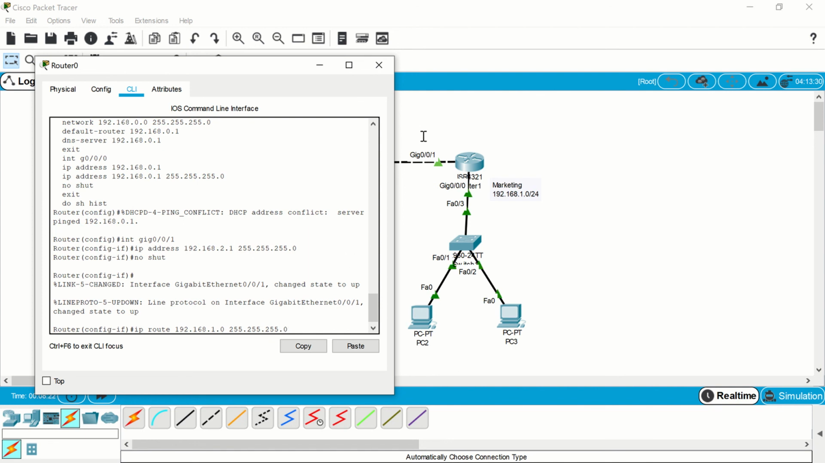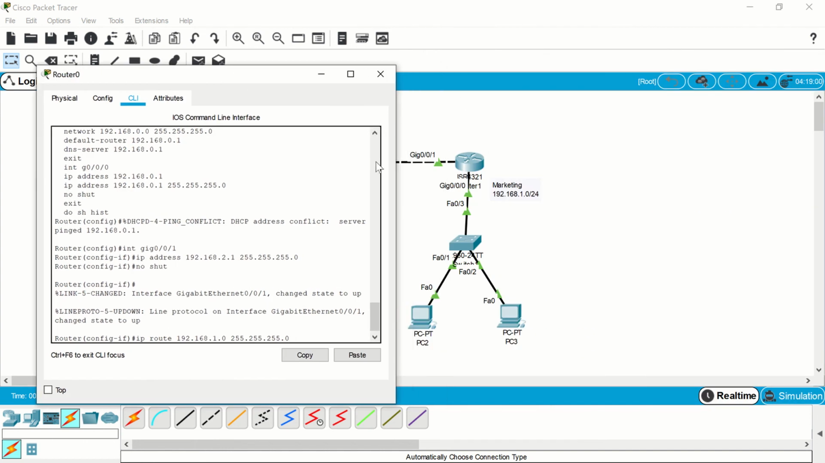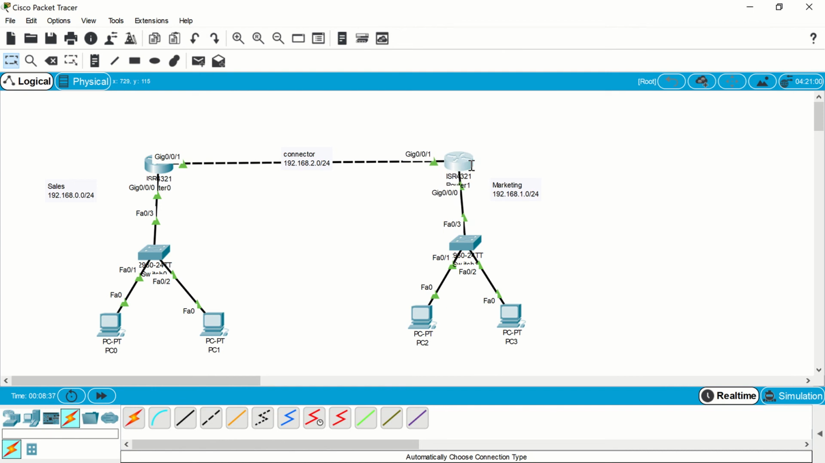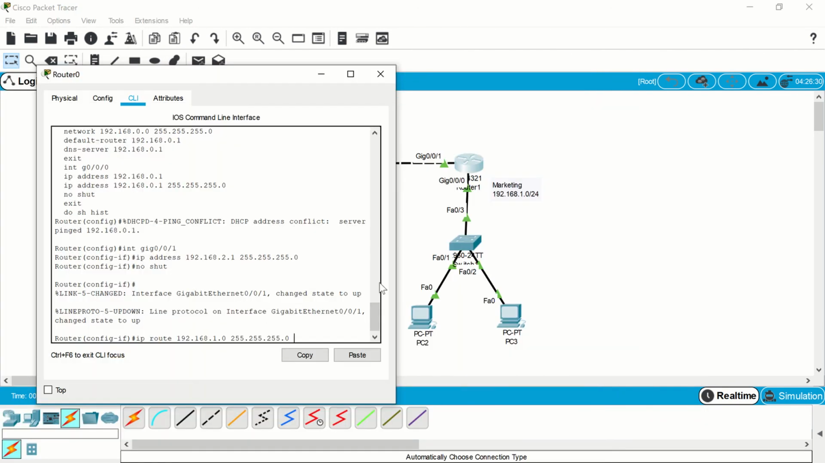So the next hop is just the next interface, the interface that we need to go to from this router, in order to go towards the path to where we're trying to go. And the first interface that we want to go to is going to be gig0/0/1. So that has the IP address 192.168.2.2.